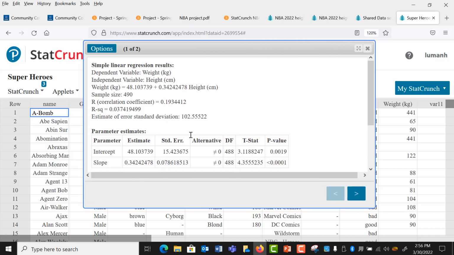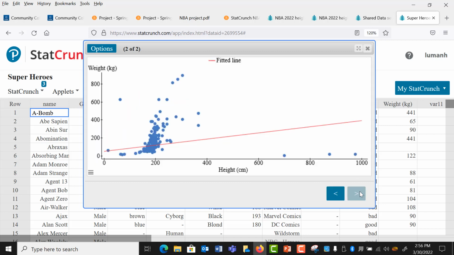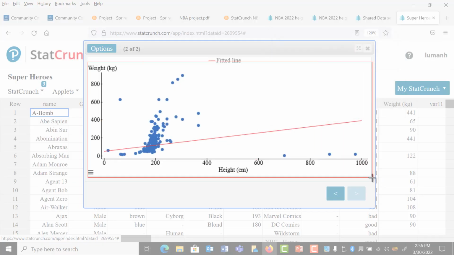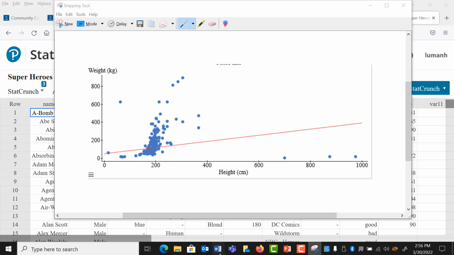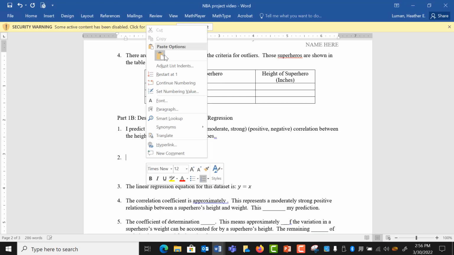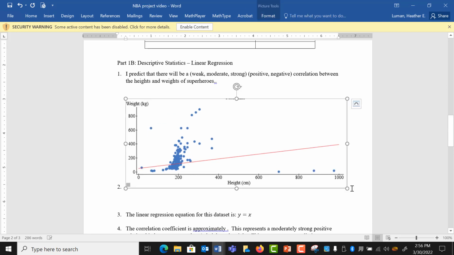The first part asks you for the graph. I don't know if you guys know this, but down here, if you click on this right arrow, it gives you your scatter plot with a line superimposed over it. This is what I want you to give me for a screen grab. So I come back to my snipping tool, grab this, and put it right here for number 2. I'm going to paste it. There we go, that's my answer to number 2. Again, make sure you resize it so all the text in the image is visible.